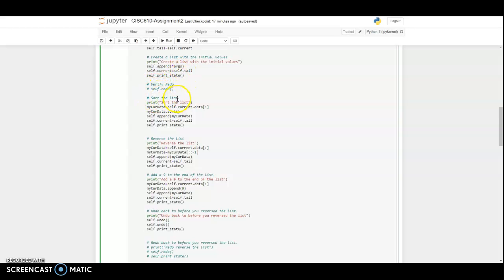The next function is to sort the list. So we are getting the current data, sorting it, and then appending the sorted data back to the doubly linked list. And then we are switching the current element to tail, and we are printing the current state. The next is reversing the list. Again, we are getting the current data, and we are printing the list in reverse order and then appending the data again to the doubly linked list and setting the current as tail, and we are printing the state here.